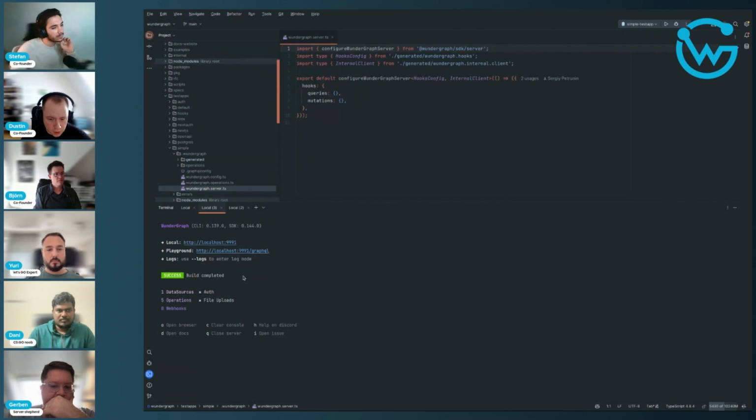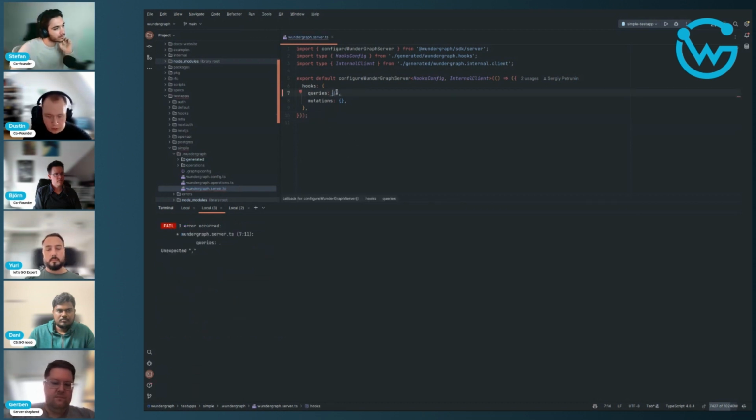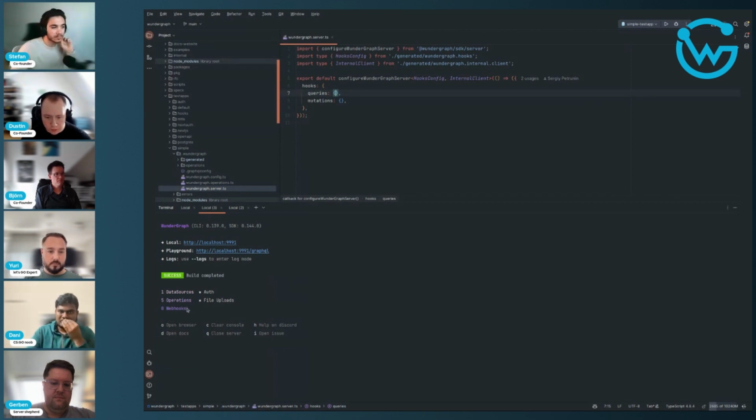API endpoint, of your GraphQL playground if it's enabled, and if you make some modification in the files, for example here in the server and store, you immediately get feedback on what's happening. Also in case of an error, you get the error. You see how many data sources you have integrated, how many operations, that includes GraphQL and TypeScript operations, how many webhooks are integrated, and if authentication or file uploads are enabled. And also you have integrated some key binding shortcuts.